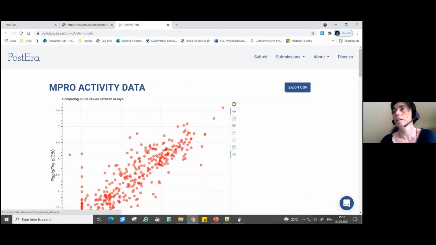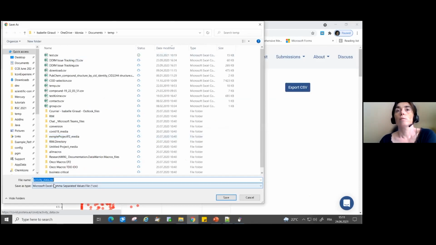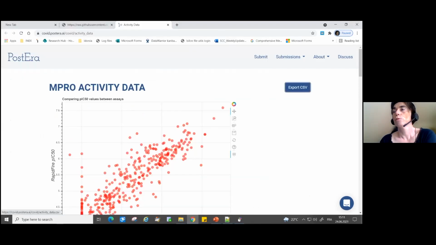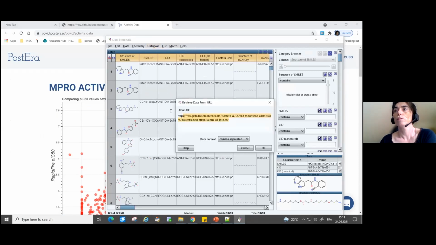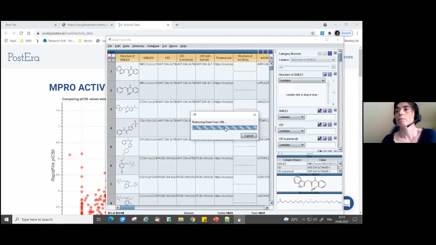So if you click here, okay, it suggests you to download the data. It's not what we want. We just want to have the link. So you right click and make copy of the link address. Now it's in the clipboard. And again, you can go onto DataWarrior and fetch this data with the same link. Comma separated, it's okay.